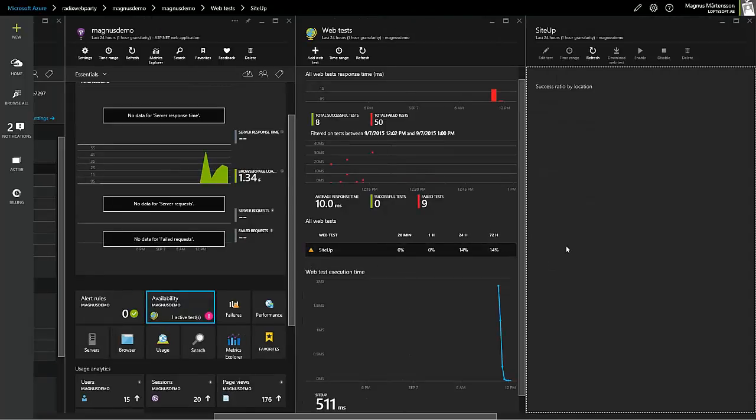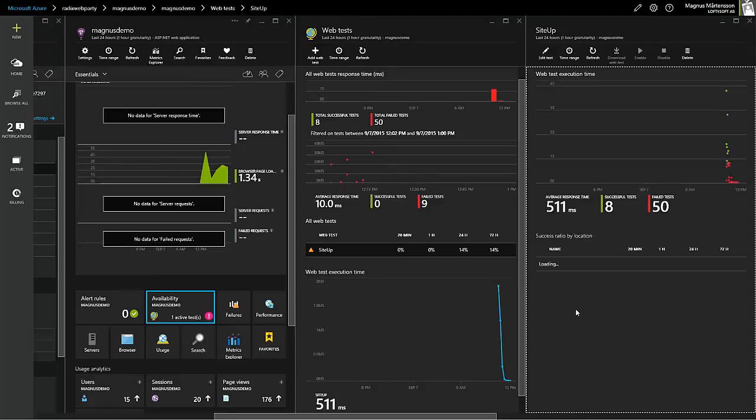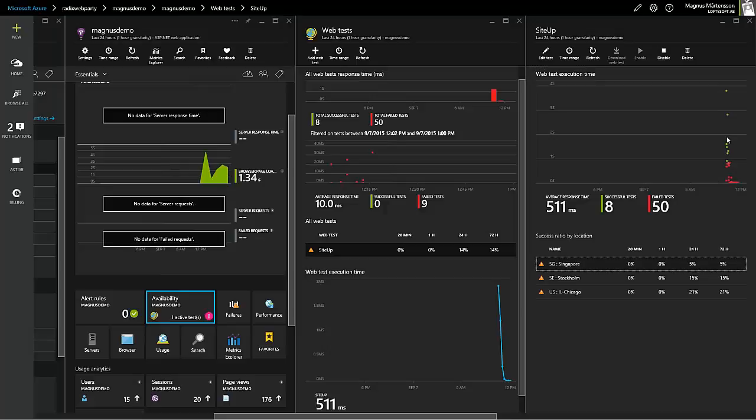This web test will measure from different locations around the world how my website is performing. And here you can see the data, sometimes working, sometimes not working. Testing from Singapore, from Stockholm, and from Chicago. All this stuff is set up by Microsoft.